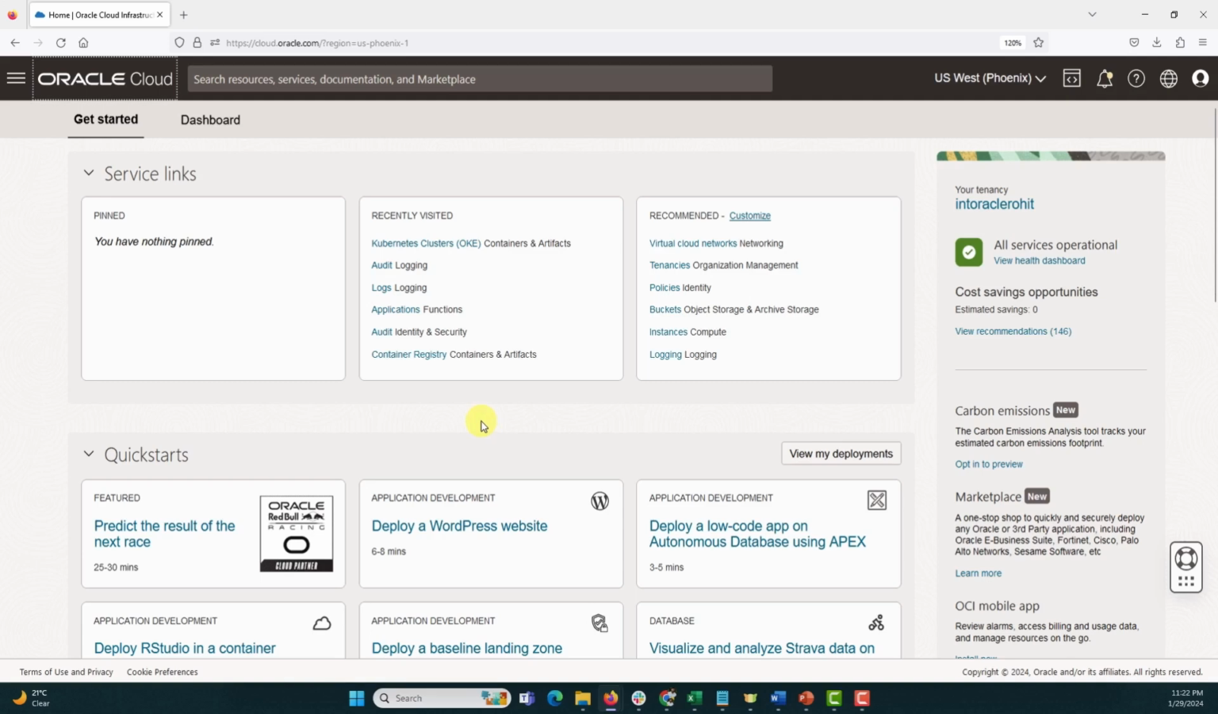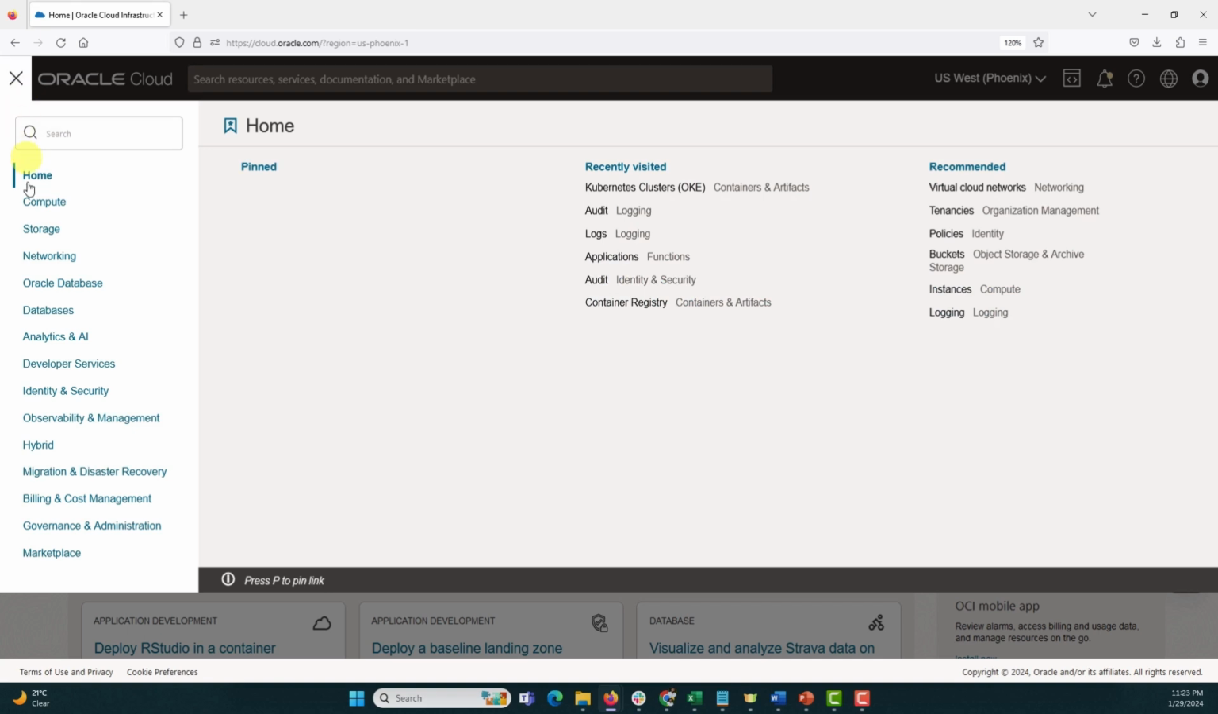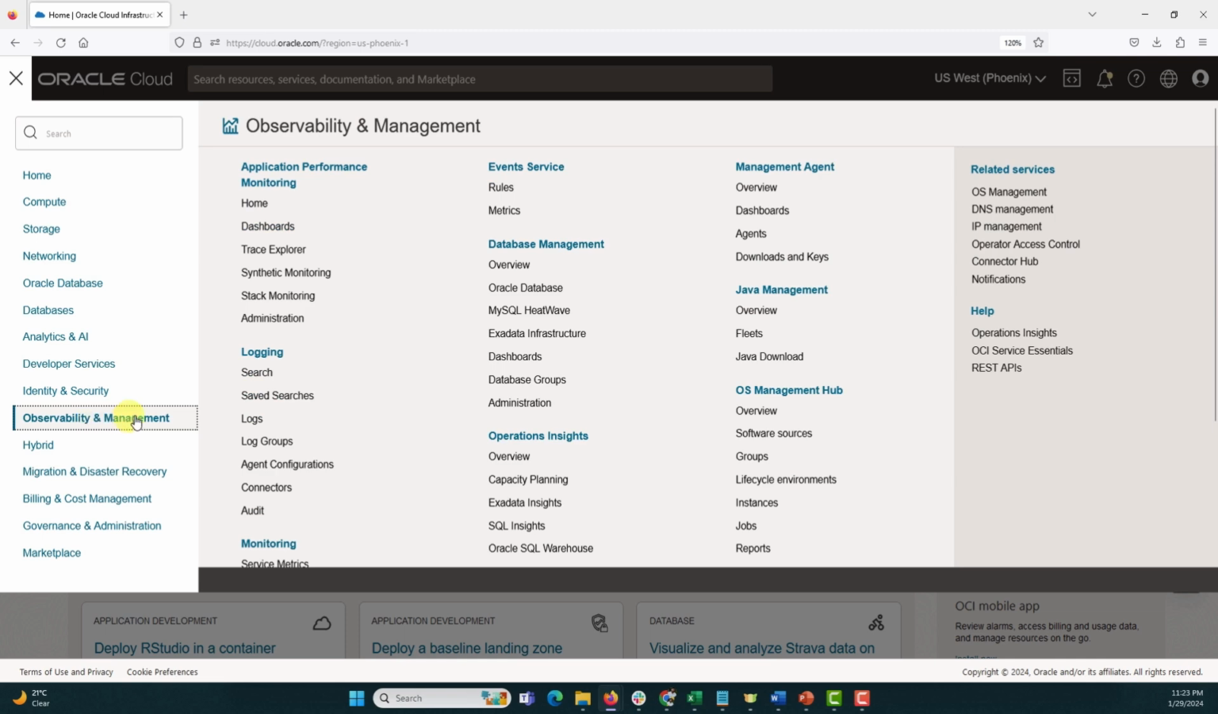I'm already logged into my OCI console. Firstly, I'll go to the navigation menu and go to the Observability and Management section. Under Logging, I'll click on Logs.